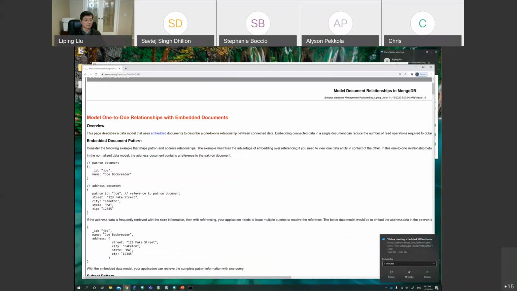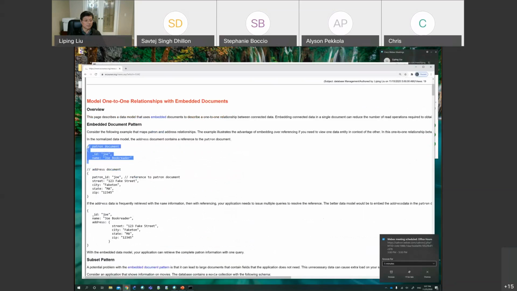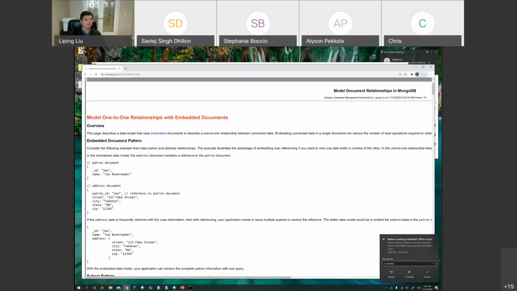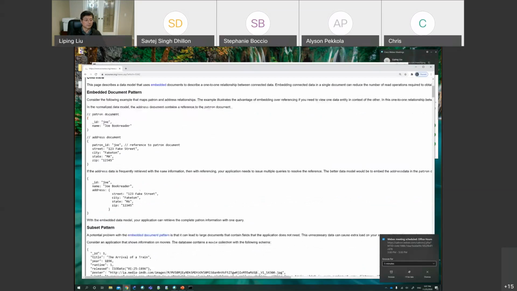So basically this is patron and address document, and then you just put this address inside here as an embedded document, right? So just looking at all these examples, okay? That's how you handle a one-to-one relationship here, okay?